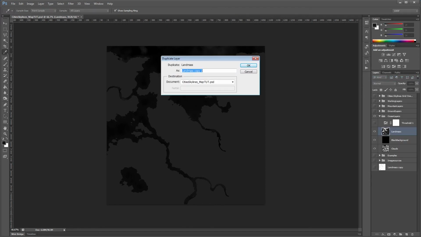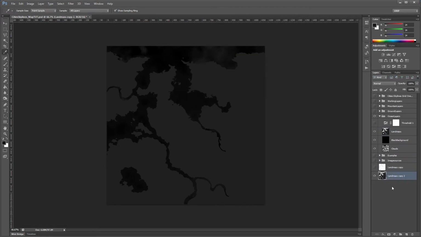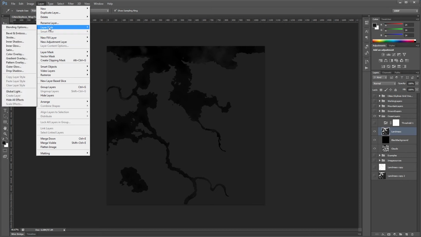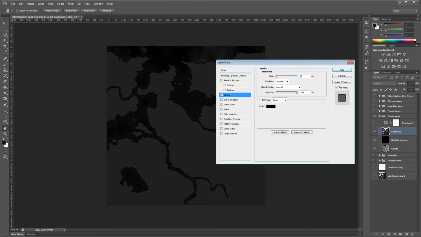I'm going to duplicate this again just as a safety precaution, move that into the background, and then within the landmass we're going to start adding some adjustment layers. And I'm sorry, I mean a layer style, and the 2 particular things we're going to use within layer style are going to be stroke and inner glow. So we're going to start with the stroke.